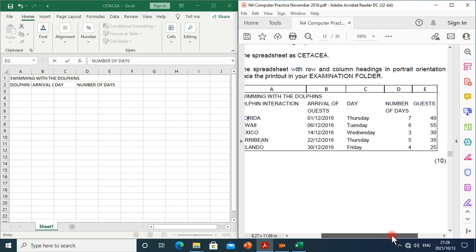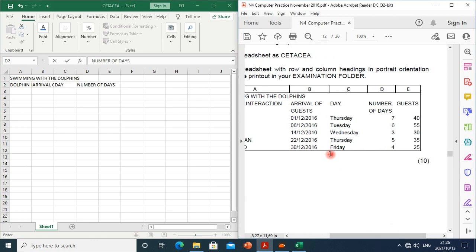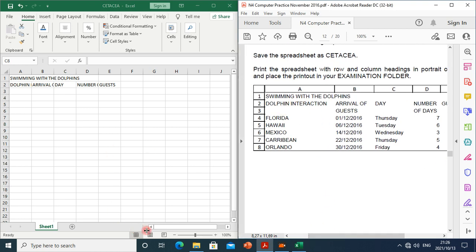And then E2, we're going to type guests. So this is our spreadsheet so far. We're going to enter the records now in A4.